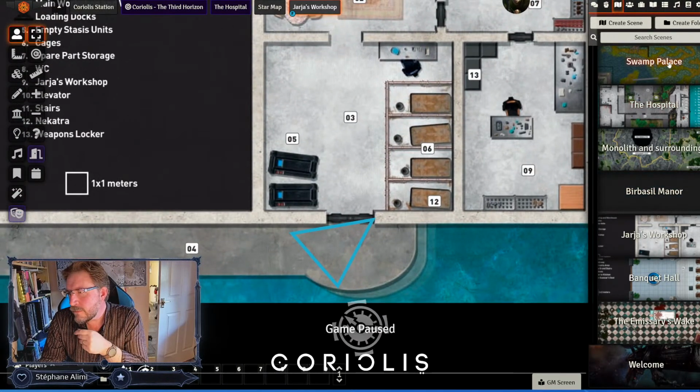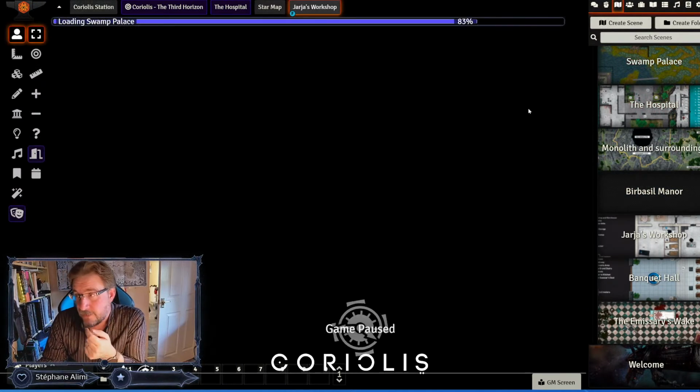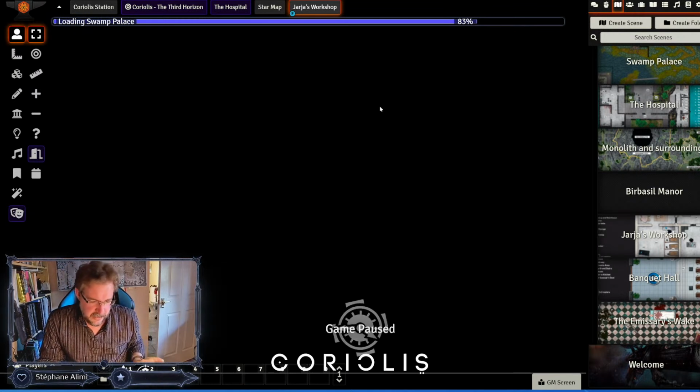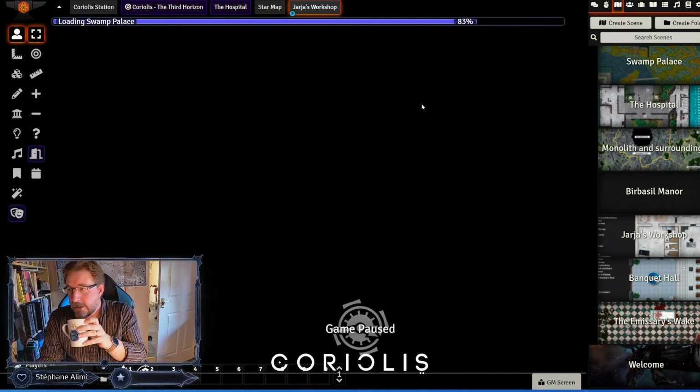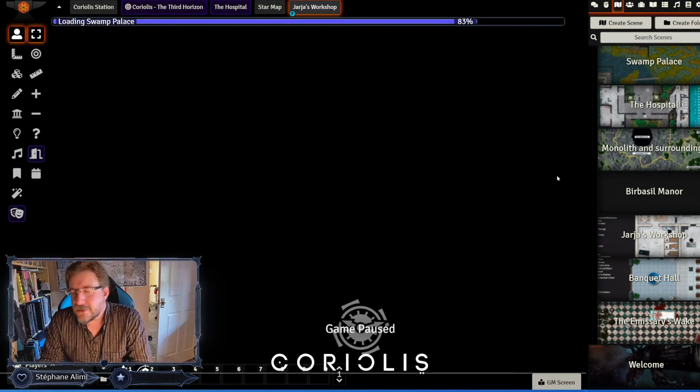What else did I do? I grabbed some maps off Facebook. Somebody made the Swamp Palace map. Not really the right style for me, but it's a huge map. That's why it takes a while to load. But at least we had a map. Yeah, it's too big. That map is too big. I know that. It's something like 10,000 pixels wide. I probably shouldn't have clicked on it because now I have to wait until it loads.